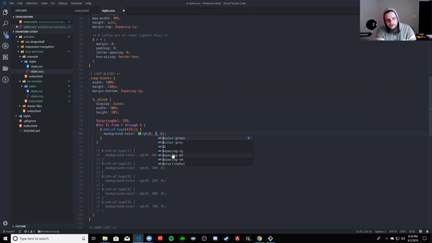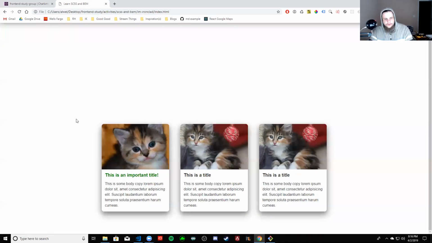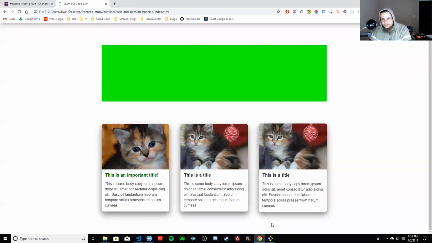What we want to do is, whenever we call this in the for loop, give each of these the starting value. But if I left it just like it is right now, all it's saying is this is going to be 255. We're going to get the same result. It's all going to be green, the same color.